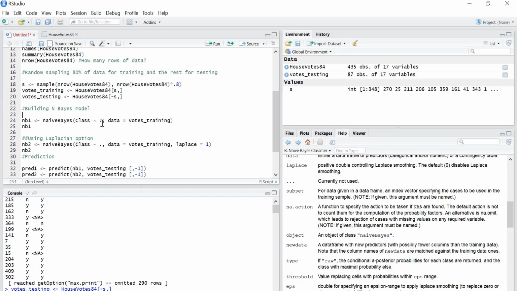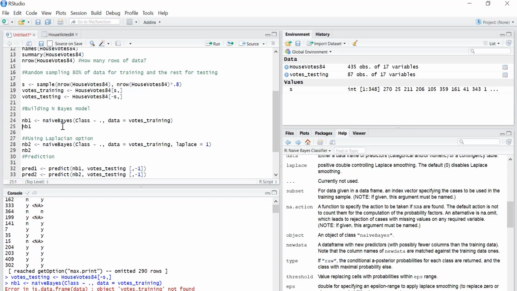Can you see that tilde and the dot? What that means is we want to use every column except the class column. Using all the columns except the class column, we're going to build a naive Bayesian model. We're going to build a naive Bayesian model using the votes training data. Can you see that? Votes training data. Then we're going to put all the output from the Bayesian model into a variable NB1. Okay, Control Enter.